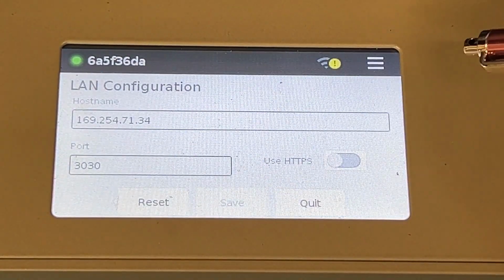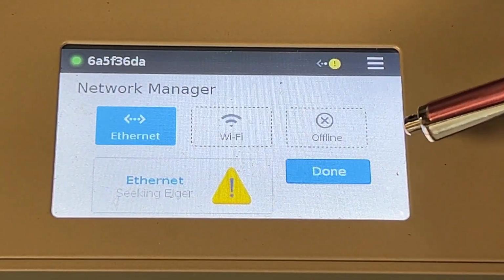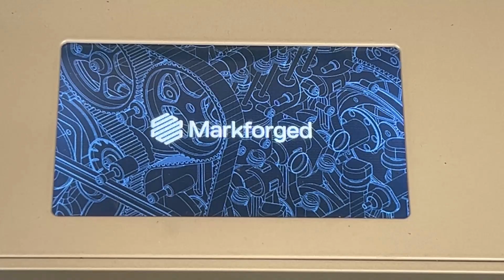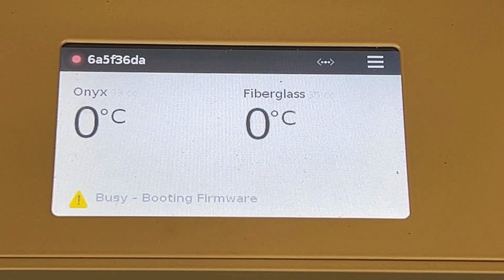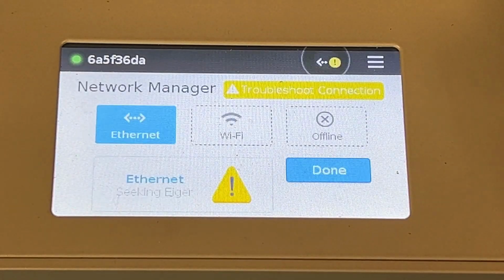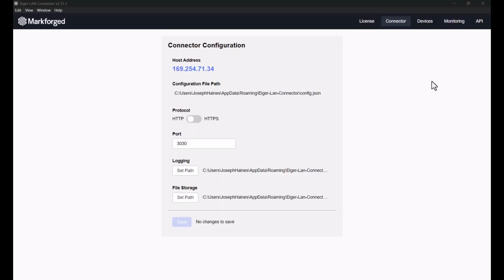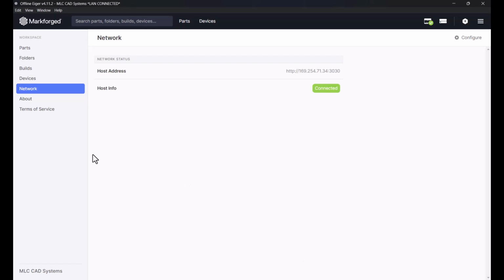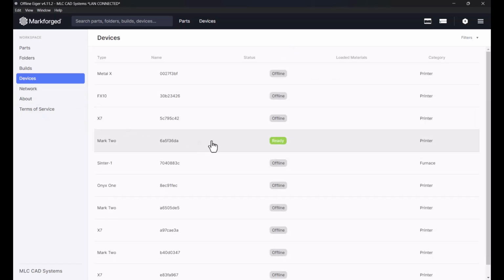Go to the Network Manager next and select the Ethernet tile. If you are ever switching between tiles here, it's recommended to next power cycle the printer to speed up connectivity. Once the printer has finished booting up, you can see the connectivity has been restored. We can validate this in LAN connector by selecting Monitoring and seeing we have an active device connection complete with the printer's device ID. Over in Offline Eiger, under Devices, we can see the printer is registered as ready. From here, we are now able to send print jobs to this printer over our local area network.